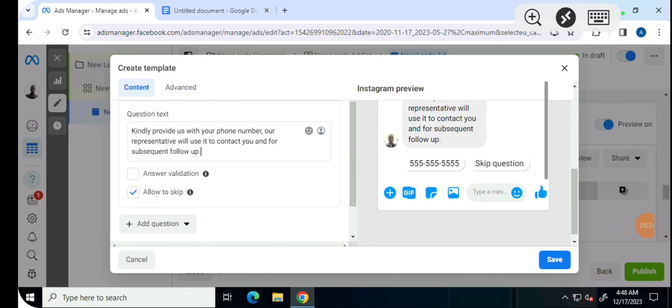You click on paste here. So kindly provide us with your phone number. Our representative will use it to contact you and for subsequent follow-up. You see, allow to skip. This is a very important question, so we don't have to allow them to skip. It's mandatory for them. So I'm going to uncheck this allow to skip.